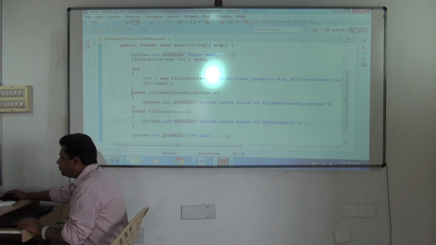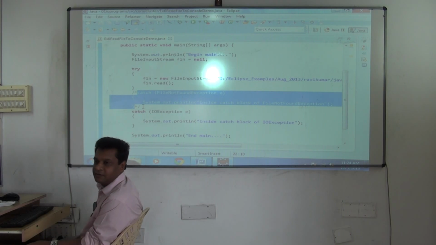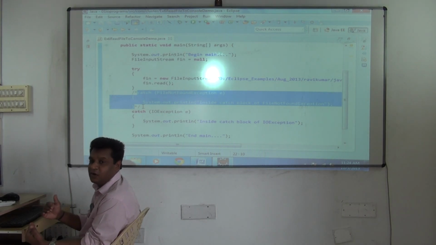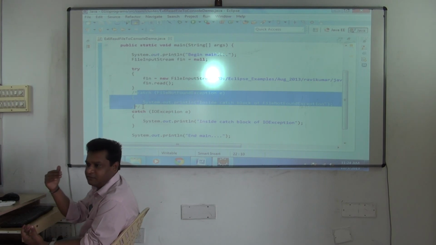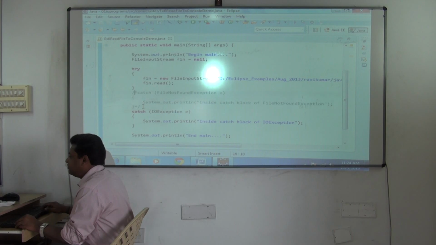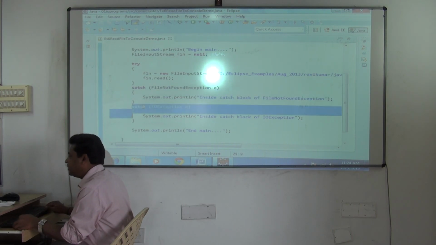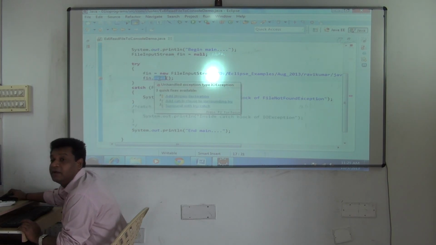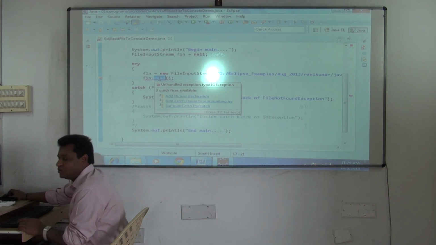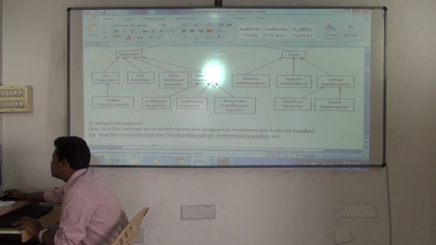But see here, I'll remove file not found, just see this. If I remove file not found, it works. Why does it work? Because IO exception alone can handle both the exceptions. It's a superclass of file not found. Now it can handle both. But if I remove IO exception, I'll get the error. Why? Because file not found cannot handle IO exception. You know the hierarchy, no? I had shown you the hierarchy. What hierarchy? In exception handling I had shown you, no? Remember this?